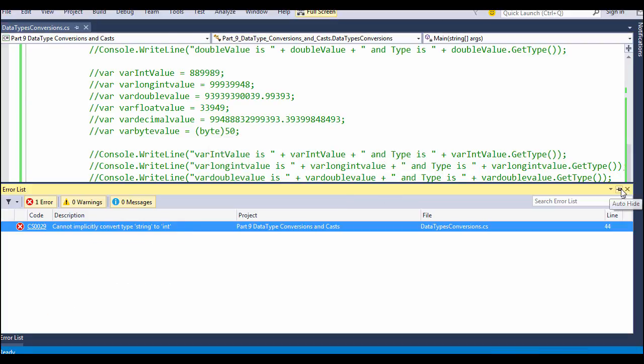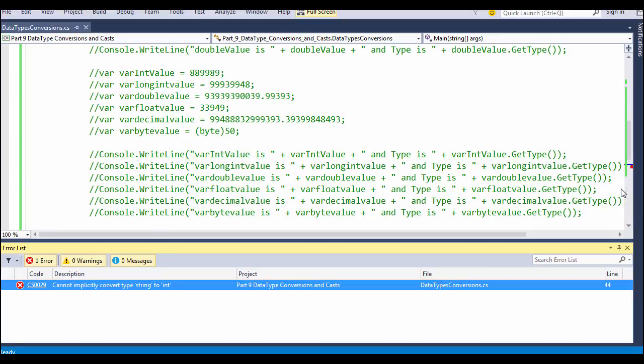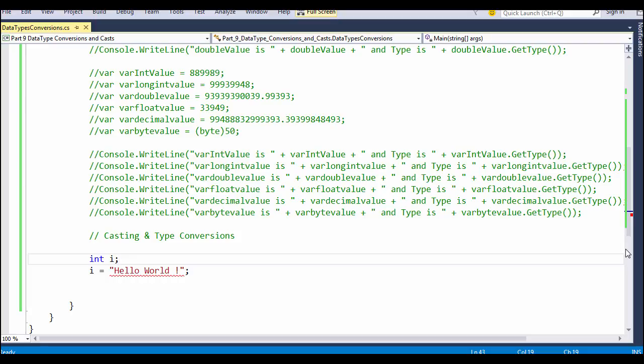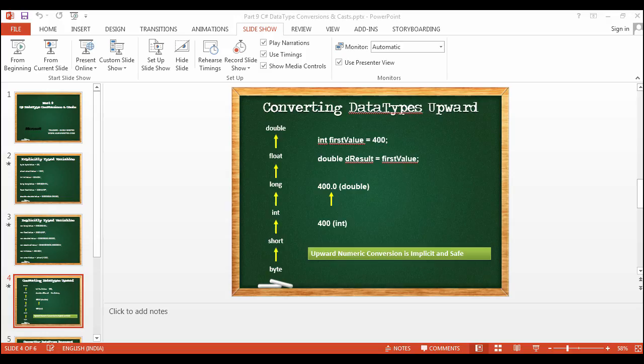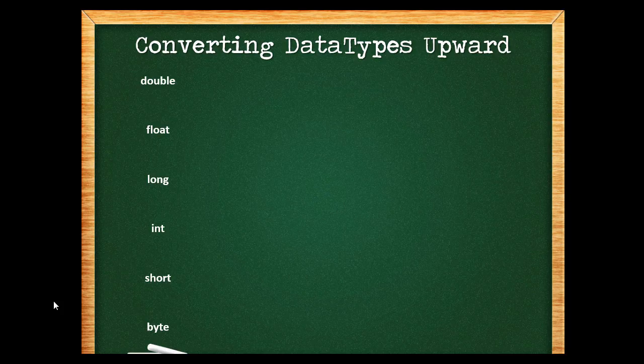However, you might sometimes need to copy a value into a variable of another type. These kind of operations are called conversions in C#. C# supports 3 different types of conversions. Let's look at the first one, which is called implicit conversion. When you're converting data types upward, that is, when you are converting from smaller types to higher or upper types, this type of conversion is called implicit.